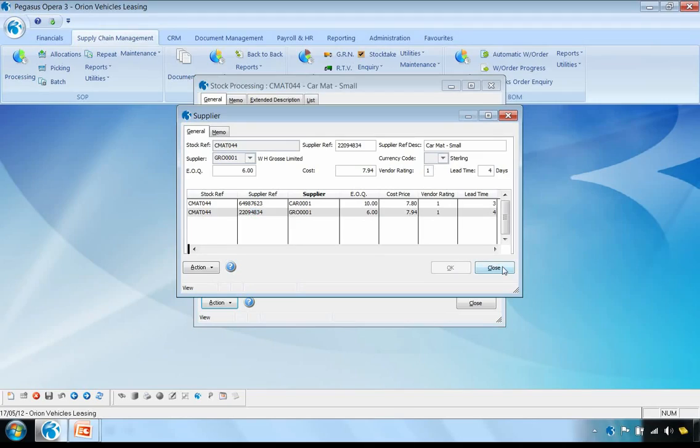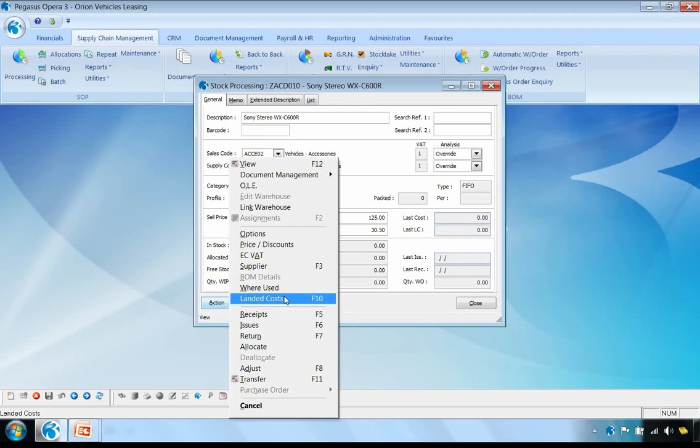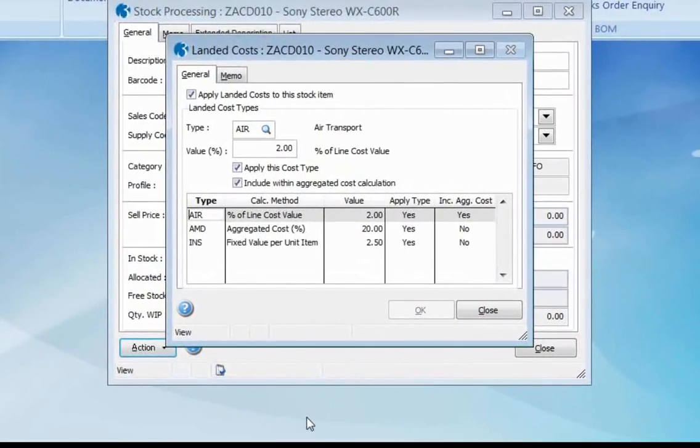It also has the concept of landed costs. This becomes particularly important if you're buying materials from abroad, because it's not just the cost price of the item you're buying, there's going to be other costs associated with shipping it from abroad through to your warehouse. So in this example, for instance, you can see that we have an air transport cost, and this is set up as a percentage. This is set up as 2% of the line value cost. We also have an insurance charge that's being levied, and this is set up as £2.50 per item that's being delivered to us.